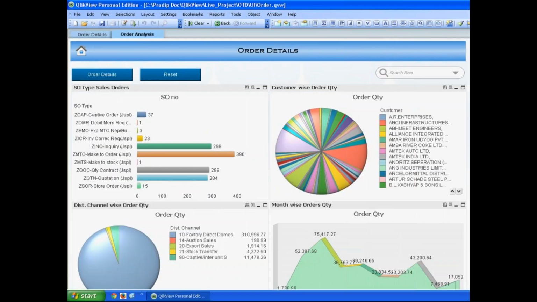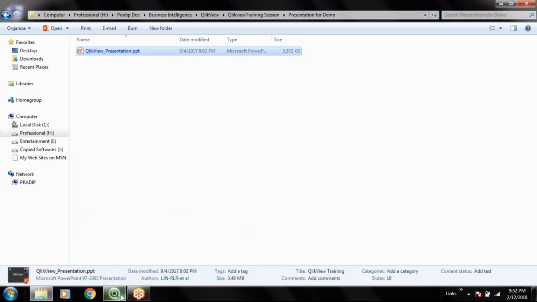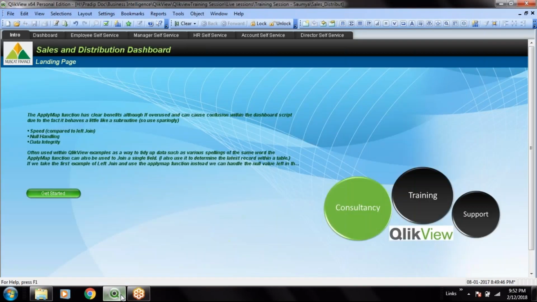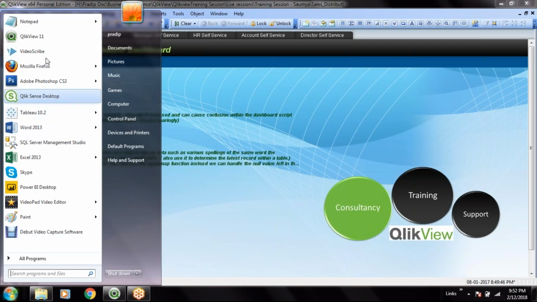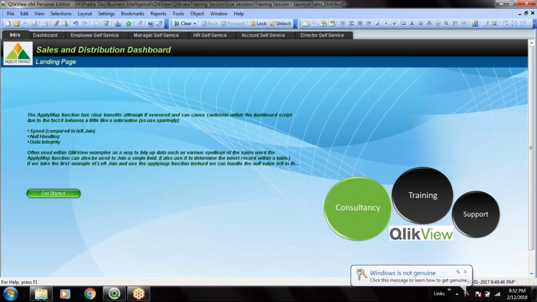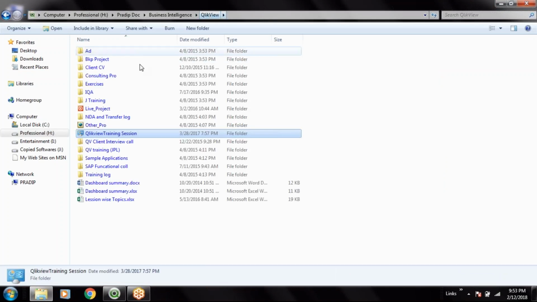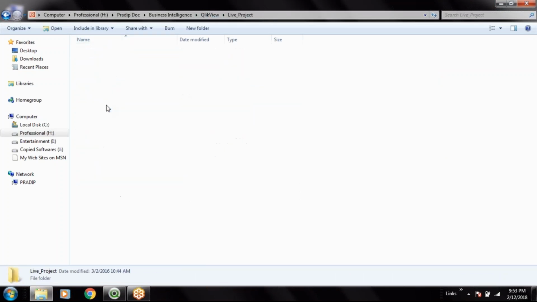This is how some sort of dashboards are. I'm just going into the QlikView development environment. This is my QlikView developer. It's a purely window-based platform. I have QlikView 11. However, QlikView 12 is also in the market; it was recently launched. You can also download it. So this is the window-based platform. Here we have the QlikView live projects.